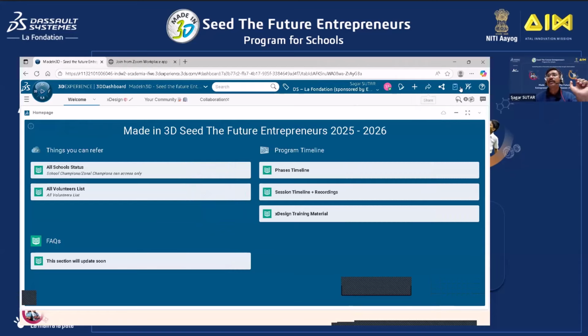Then on the right side, you will see the content section, then the community section. And what you see here is the dashboard. We have already onboarded you on the 3D experience platform, and you can refer to the recording of that session if you have not attended. Those who have attended already know that when you log into the platform, this screen is called a dashboard, where we have different tabs: welcome tab, X design tab, your communities tab, and the collaboration tab.